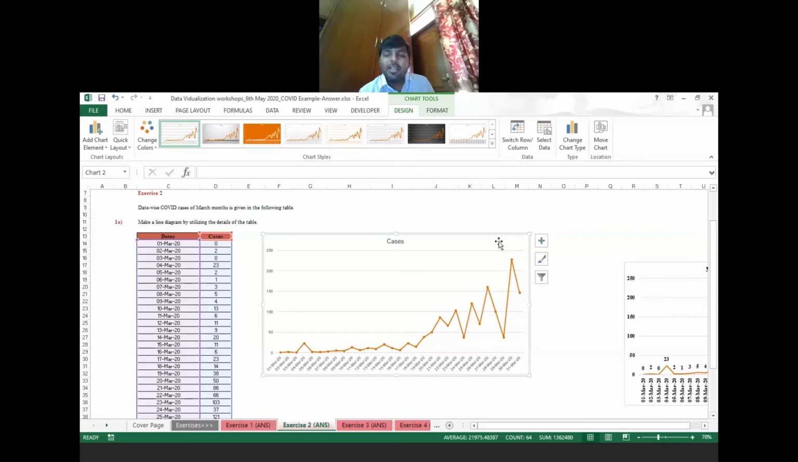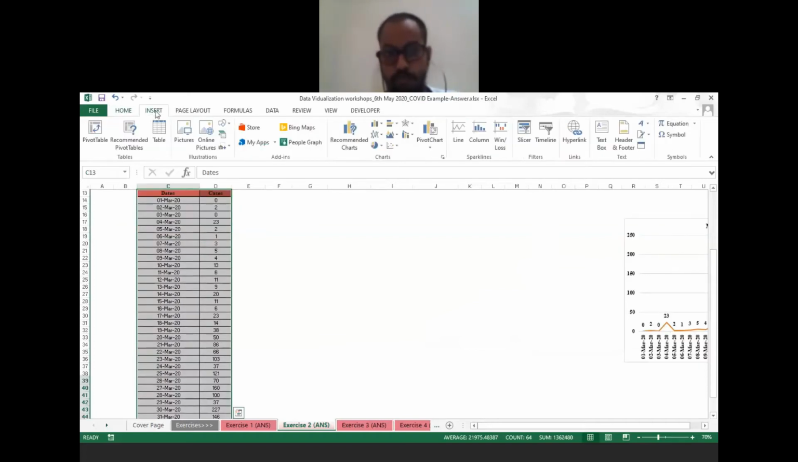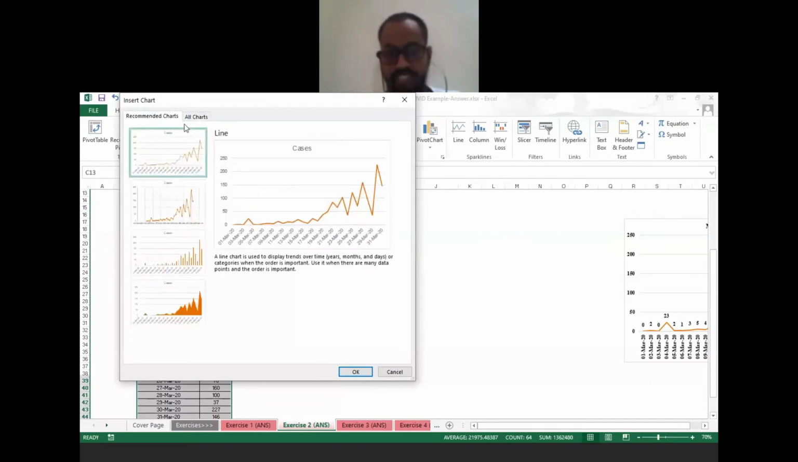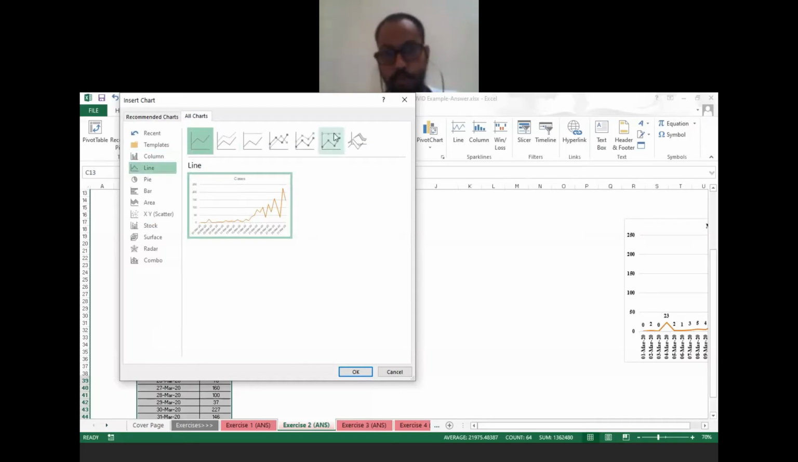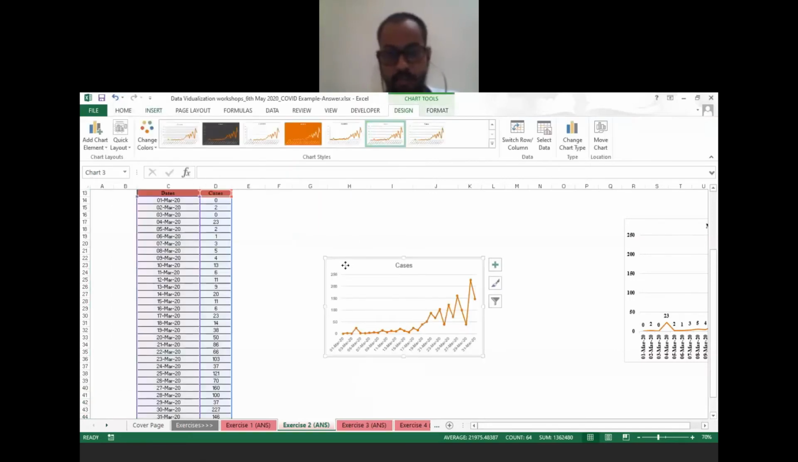Again, I'll tell you about making a line diagram. Simply select the data, go to the insert option, then go to the recommended chart. From recommended chart, if your line diagram is available, then just select. Otherwise, go to the next option, that is all charts. From here, you can select the line diagram. Here are so many options. Either a simple line diagram or a line diagram with markers. You can select the line diagram with markers also.